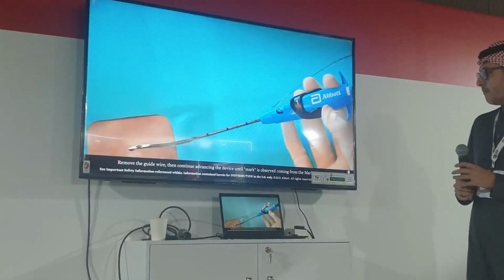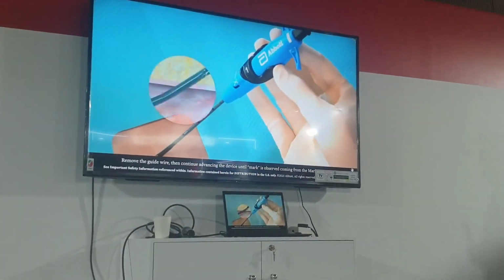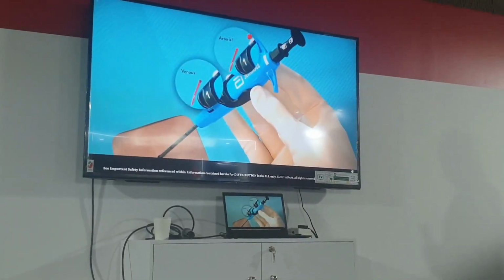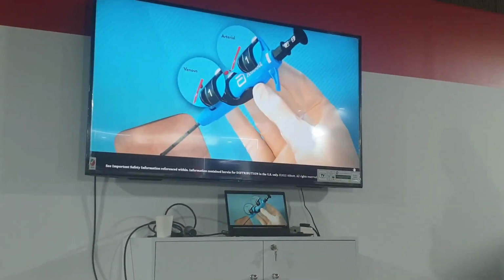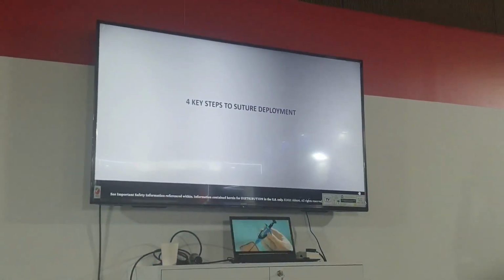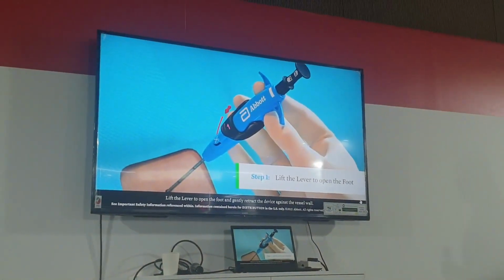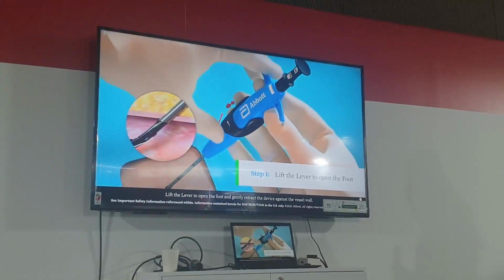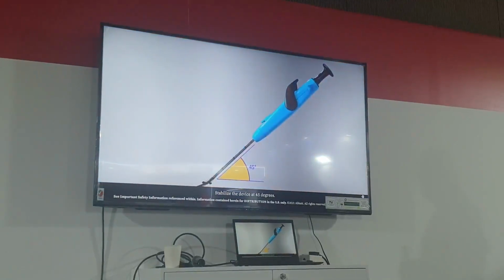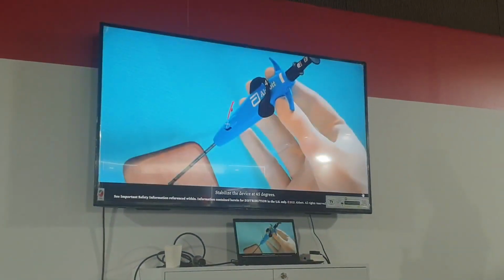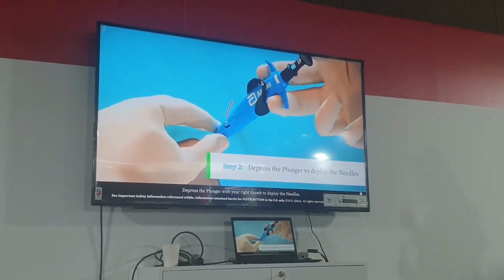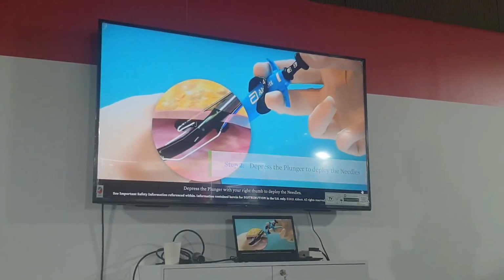Remove the guide wire, then continue advancing the device until blood is observed coming from the marker lumen. Lift the lever to open the foot and gently retract the device against the vessel wall. Stabilize the device at 45 degrees. Depress the plunger with your right thumb to deploy the needles.